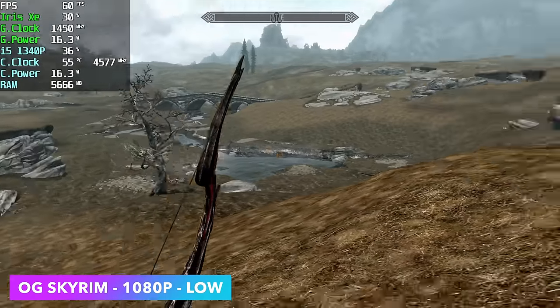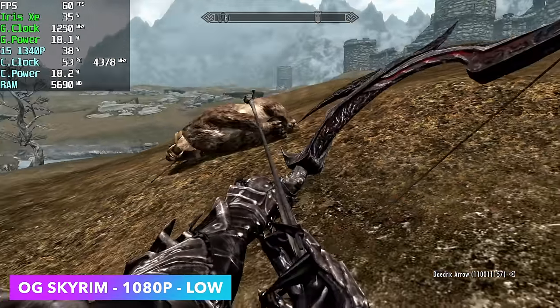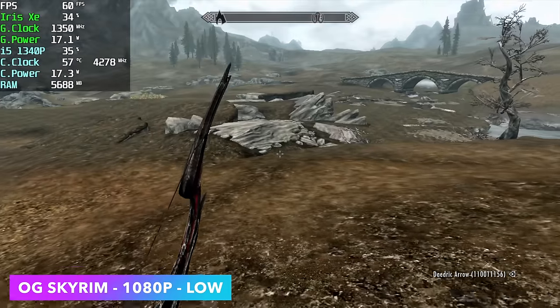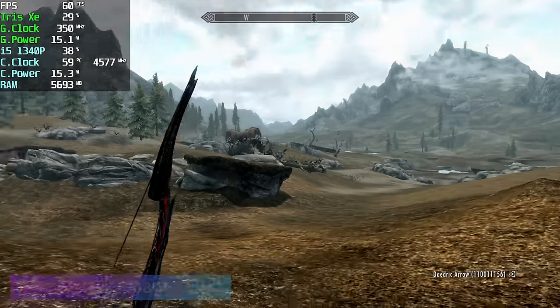OG Skyrim 1080p low. I think we could go up to a low medium mix with this. I've been able to do that on 12th gen with their Intel Iris Xe graphics, but we're right there at 60, and I could definitely play through this if I needed to.